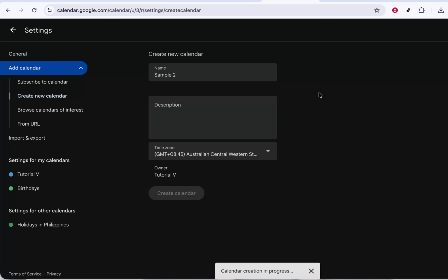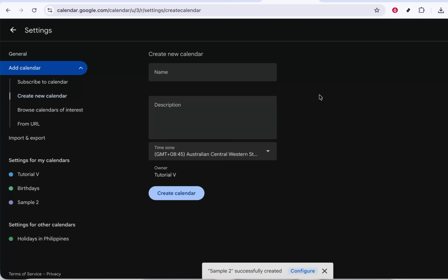You can repeat these same steps to create as many calendars as you need, keeping different areas of your life neatly organized while still staying on top of everything in one place.